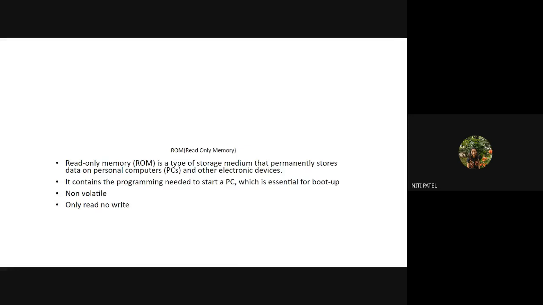We start with register, followed by cache, then your primary memory, which is main memory. Then we go to the secondary memory, which keeps on changing. So initially it was magnetic disk and magnetic tapes, which got replaced with CDs and DVDs, and now we have hard disk, pen drives, and other external storage medium.